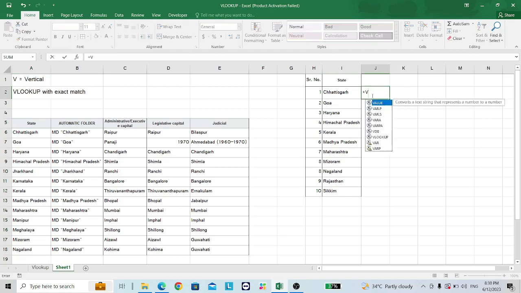Equals VLOOKUP. Now the lookup value will be our identical field. The identical value will be called the lookup value. As you can see here, Chhattisgarh we will select. The table array is the table from where you want to get the values. So in our case, this is the table. We will select the state field.